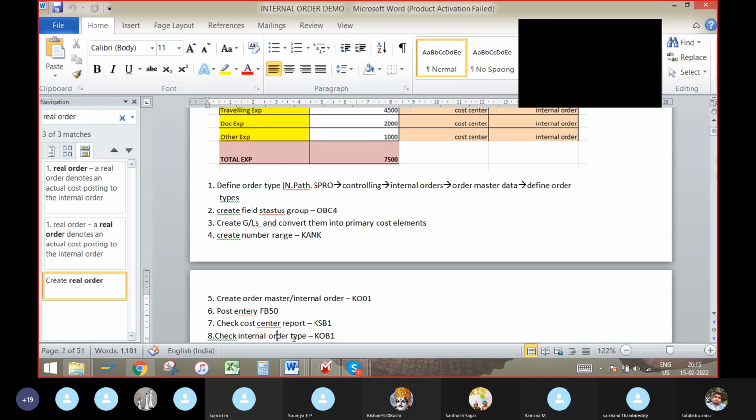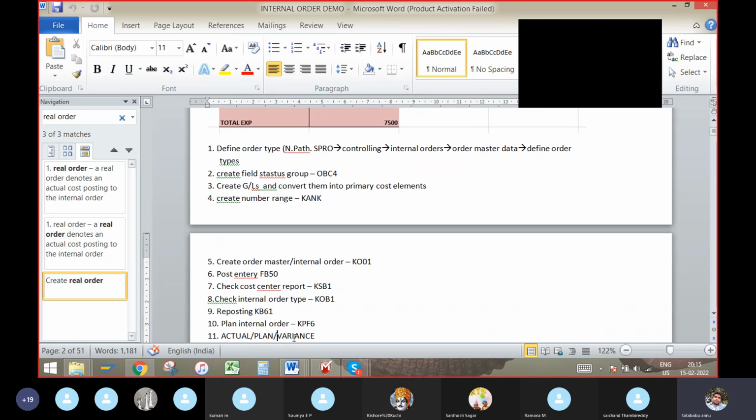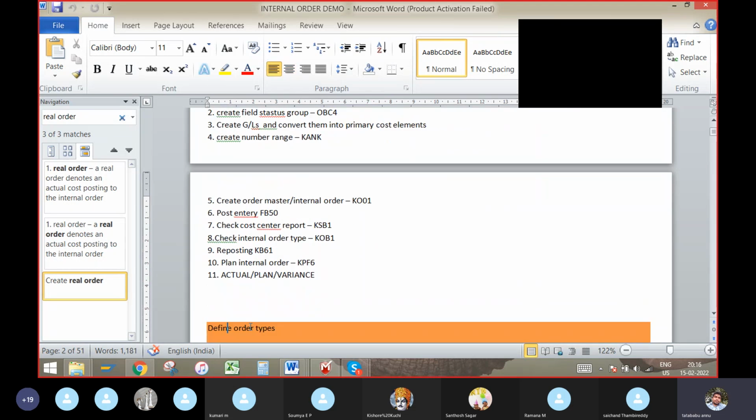You can check the report cost center wise in KSB1, and you can check the internal order in KOB1. After that, in this internal order we can repost and plan. I will show you the reposting and planning also with this internal order, statistical order.